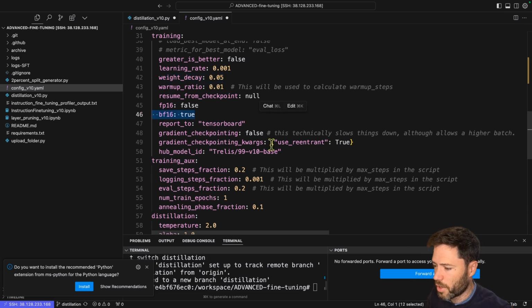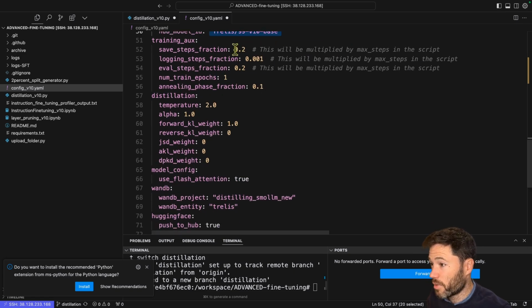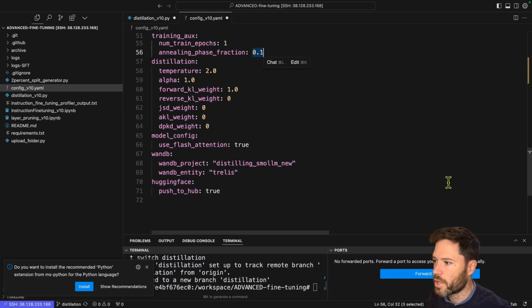We're going to train in BrainFloat 16. Report to tensorboard. I will show you the results in tensorboard. Not going to use gradient checkpointing. And this is the name of the model once it's pushed at the end of training. Now we're going to save every 20%. I said 10%. You can vary this. And we're going to eval every 20% of steps. Just train for one epoch. And the annealing fraction is going to be the final 10%.